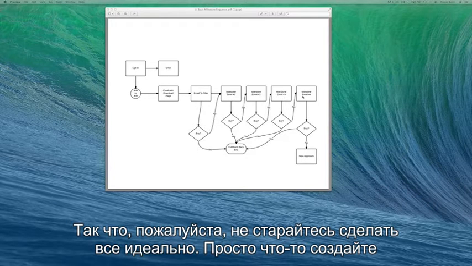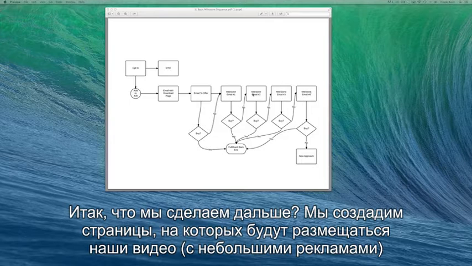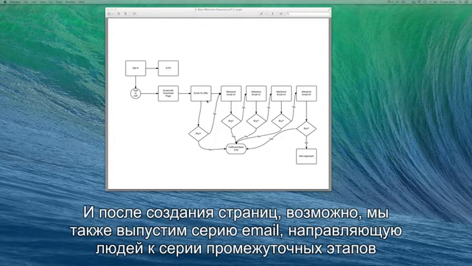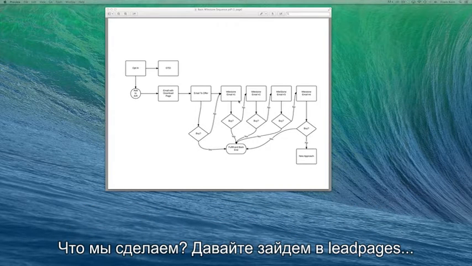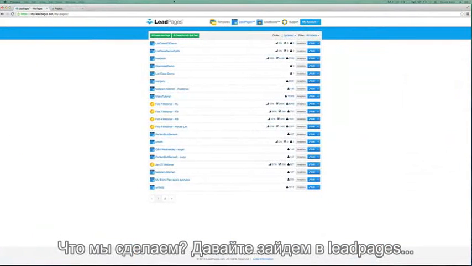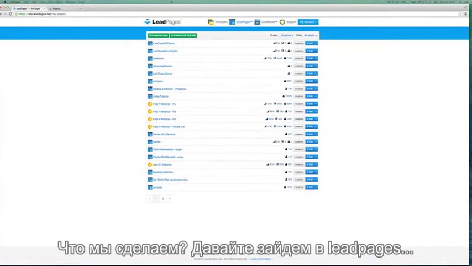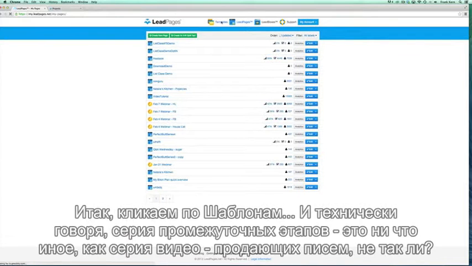Take some imperfect action. So what we want to do now is build the pages where these videos and subsequent pitches are going to reside. After we build the pages, we can create the little email sequence that sends people to the milestone sequence, right? So what are we going to do? We're going to ease on over here to Lead Pages. Look how nice and smooth that transition was. I tell you what, we really got it going on here today.